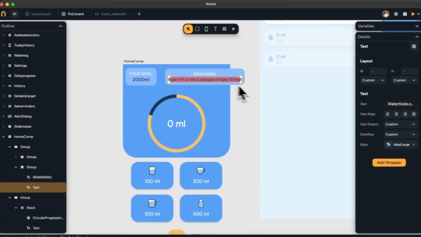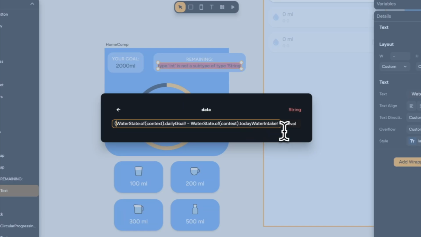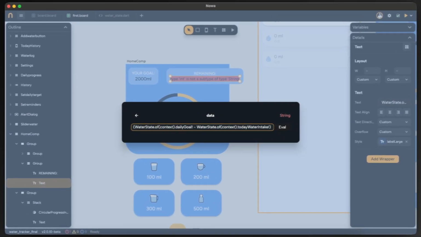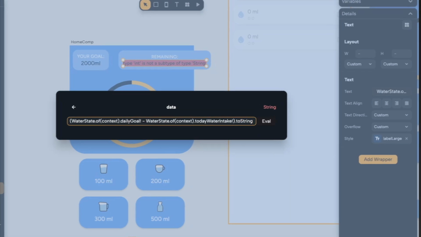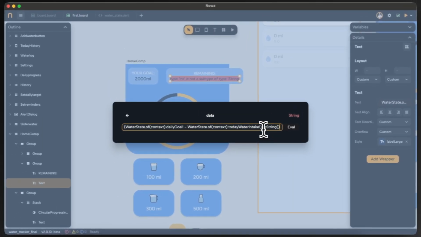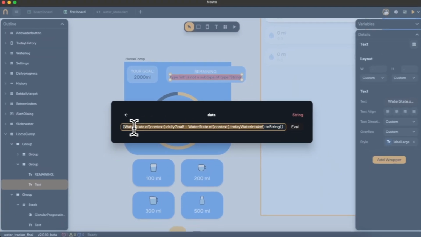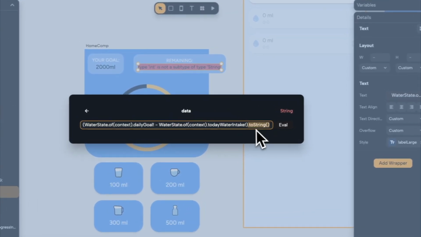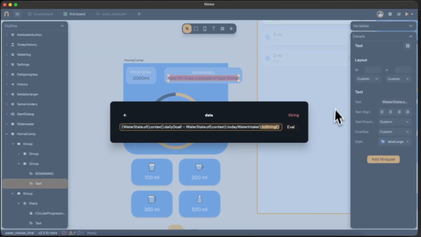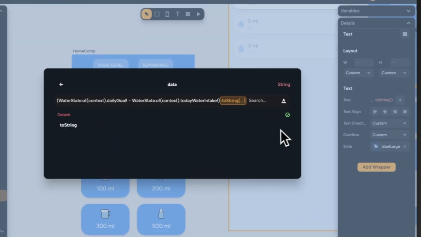It's an integer, it's not a string. So let's get back to the expression, and we put the entire expression between brackets, and then we convert it to string by pressing dot and then writing toString and then calling this function. So what's happening right now is it will calculate first what's between the brackets, which is taking the today water intake from the daily goal, and then the result, which will be a number, will be converted to a string, which is a text, because the text property inside the text widget accepts string only. So click on evaluate, close.